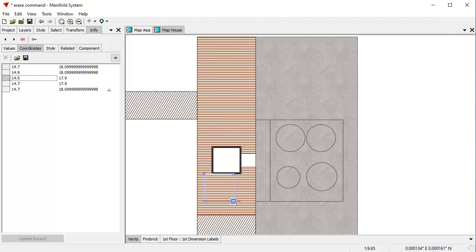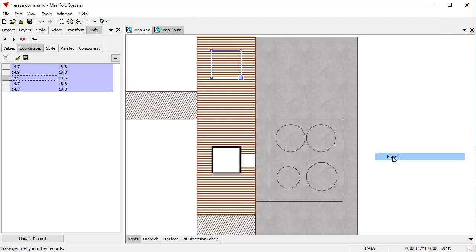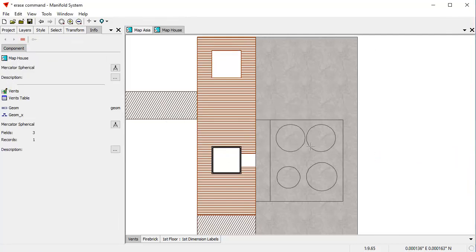Let's say I want to put another vent right here on this side, because maybe this is a utility room over here, and that's going to be a vent for a heater or something like that. This is as if I've moved the area, but I haven't actually moved it. I'm just borrowing, as it were, the path from it. I can right-click, choose Erase, and that's going to chop a hole in the firebrick.